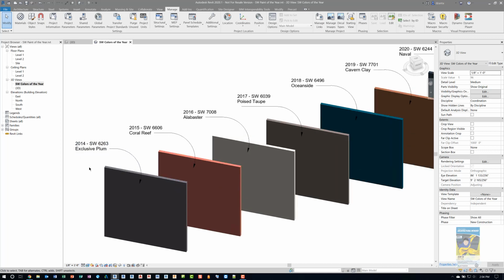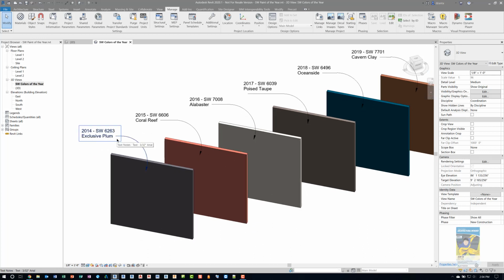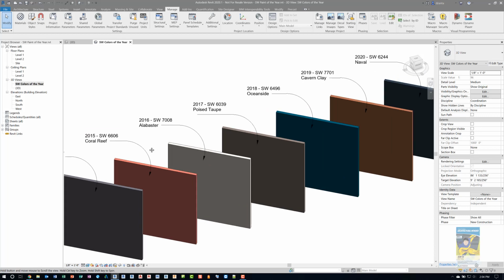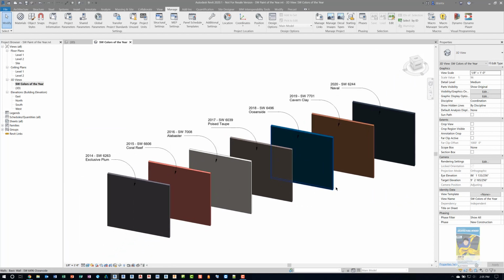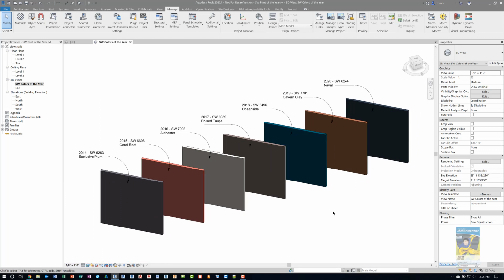And as you can see in the saved 3D view, you've got a 2014 Exclusive Plum, Coral Reef, Alabaster, and so on. So the question really for this video is, how do I go about creating these materials and applying them to the wall? What I did was I started a brand new Revit project.